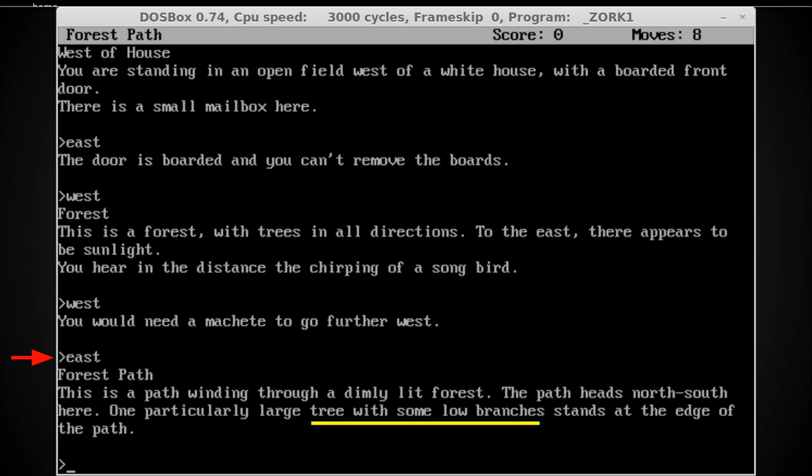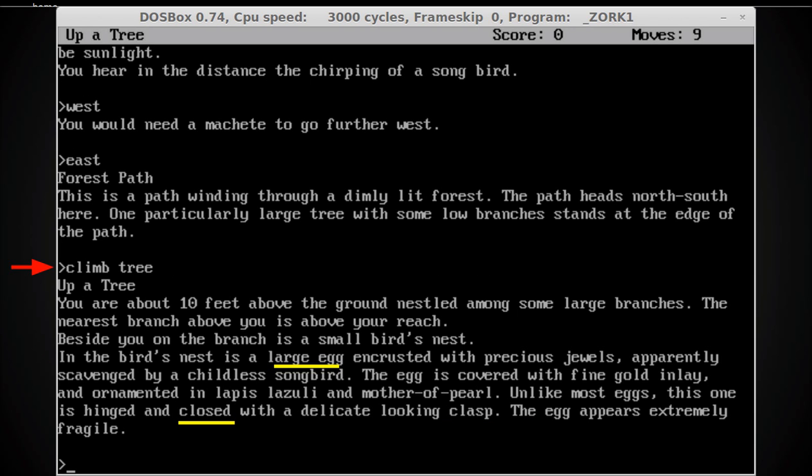And on this forest path, there's a particularly large tree with some low branches at the edge of the path. And this is an example of where you need to be sort of creative in figuring out what to interact with. You might just pass by this tree and not think much of it or try to do something different, but I thought with low branches maybe I can climb it, so I tried climb tree. And that did work. And so then I'm up a tree, and there's a bunch of text here, but one thing that caught my eye was this large egg encrusted with precious jewels.